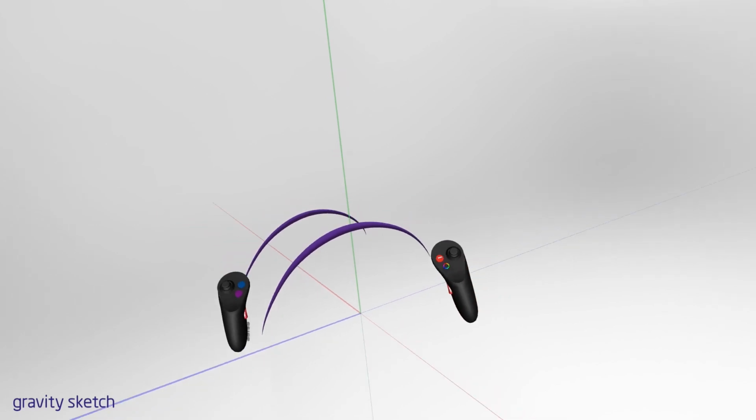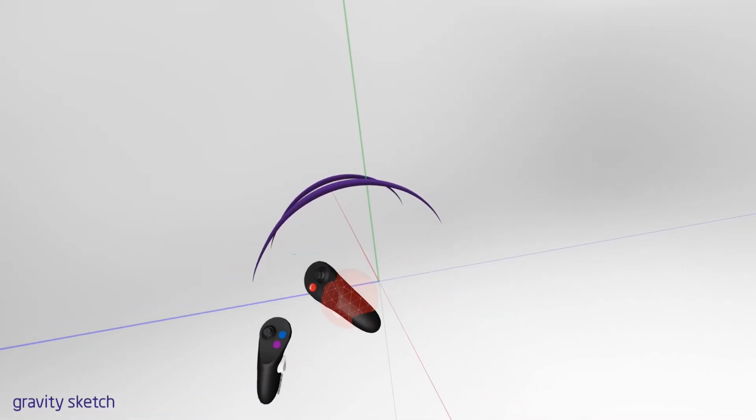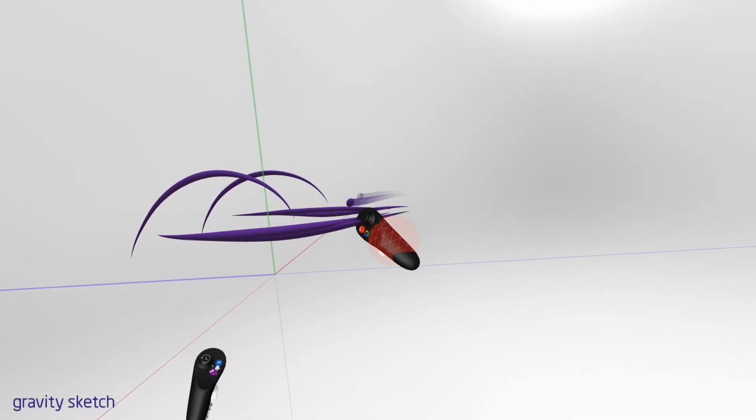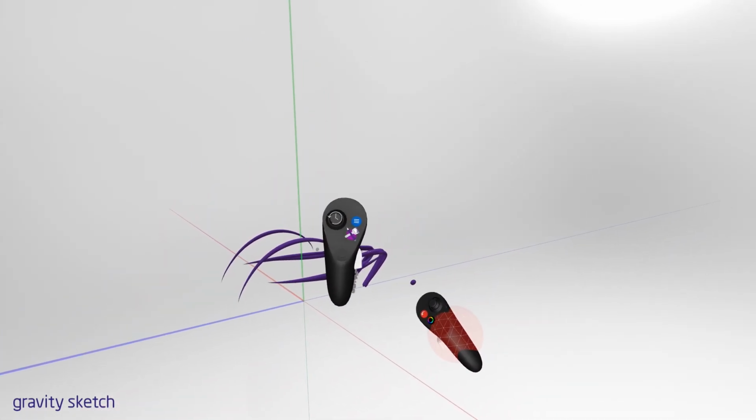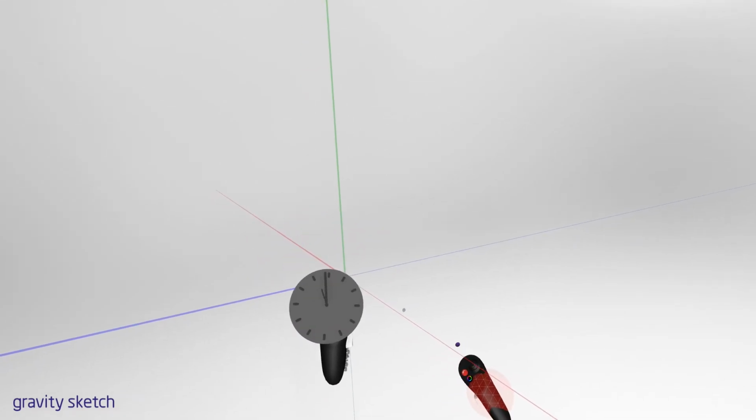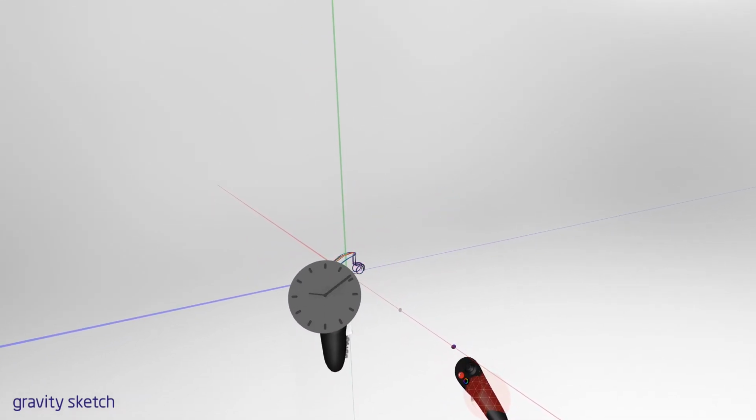The next thing we'll cover is the time wheel. I'm going to put a few sketches in the environment first, and then with our toggle, we're going to go counterclockwise to go back in time, and clockwise to go forward in time. This is history for the entire duration of your sketch period.